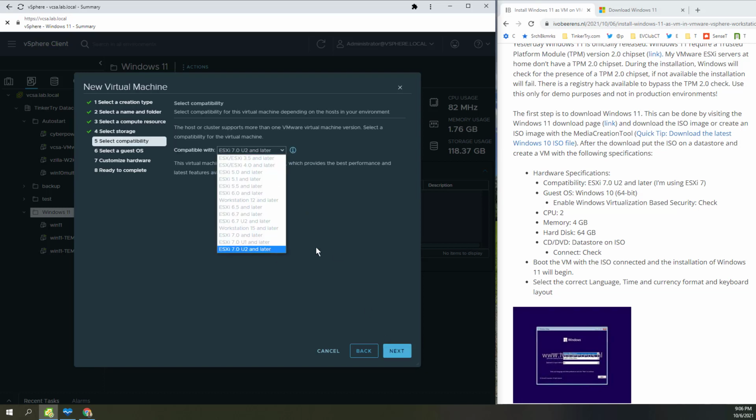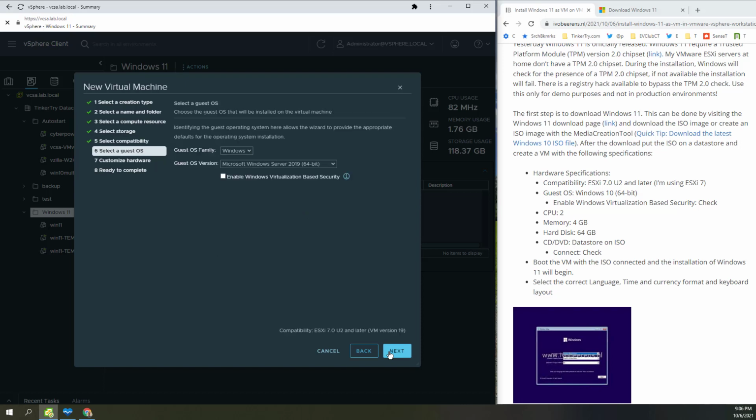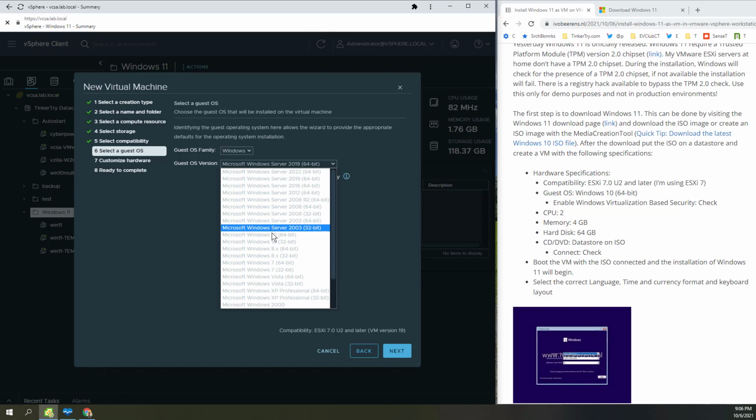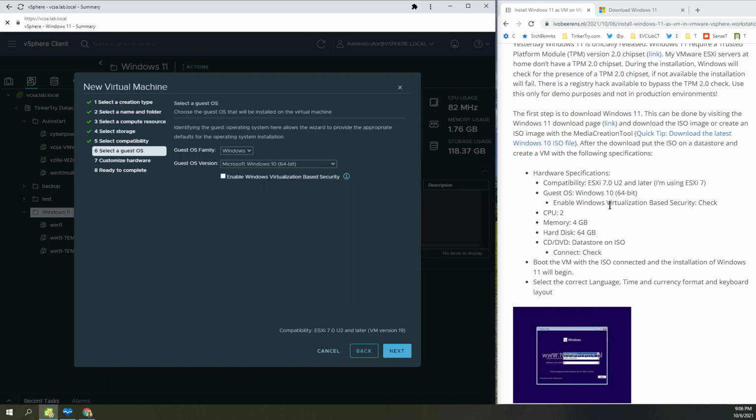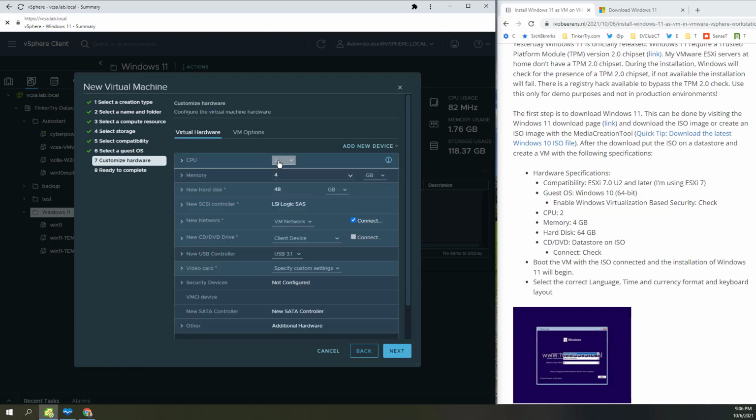You'll notice there's no 7.0 update 3 or later. Windows Server 2019. Great. Now here he says Windows 10, so let's use that. Enable Windows virtualization-based security, so we're going to turn that on. Two CPUs, cool. Memory 4, hard disk 64.